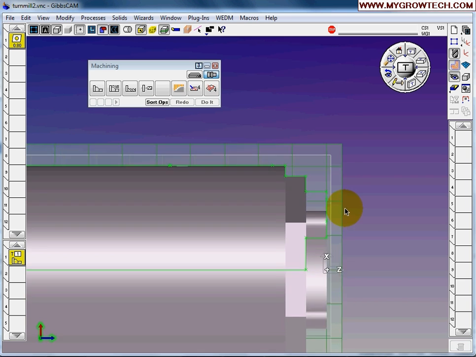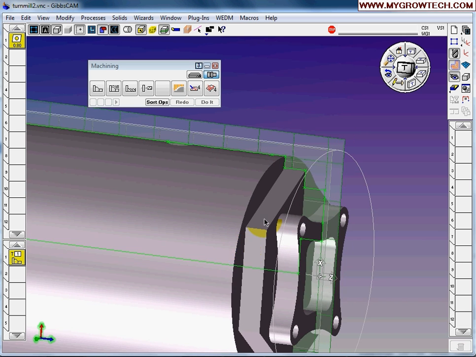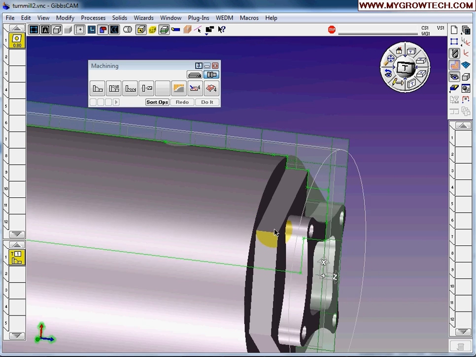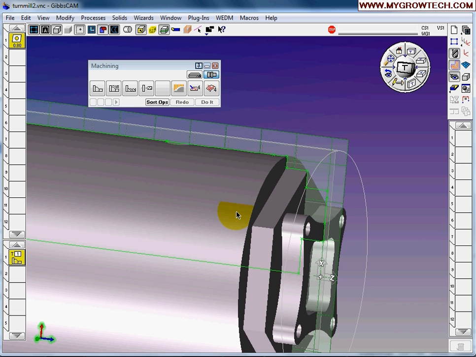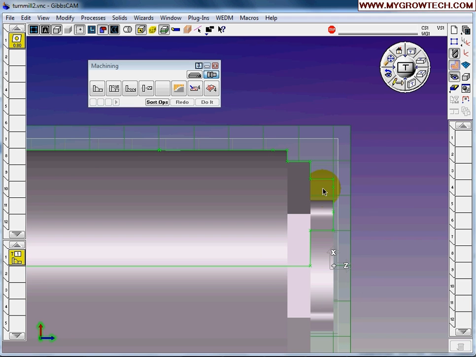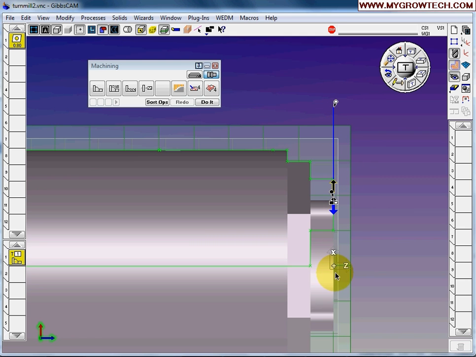So we will use a profiler to section the part. You can see this line right here. The profiler will automatically project the part maximum diameter to get the sections, so you don't need to manually create the lines. We're going to do a facing on this line over here. Right click. This is single feature cut. And we're going to drag the white point out, and we will make it end at the X0, Z0.